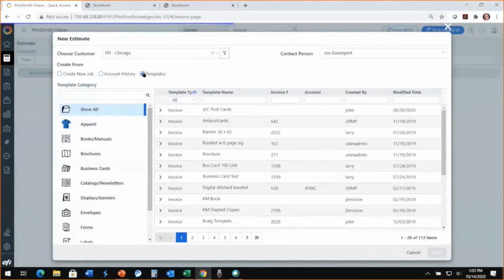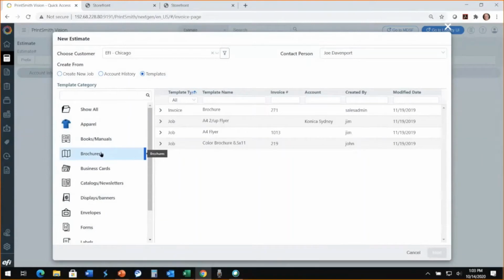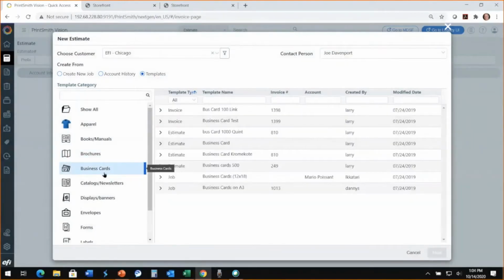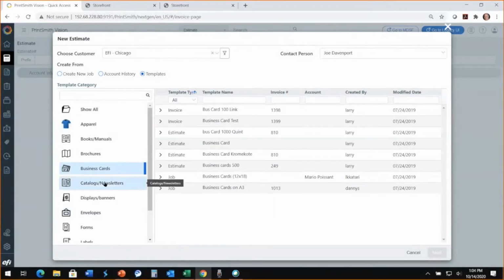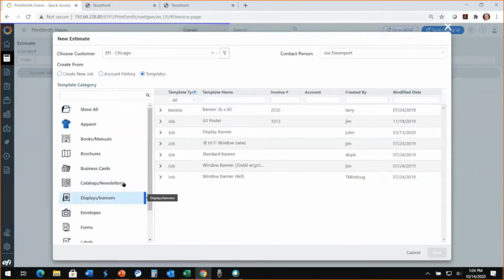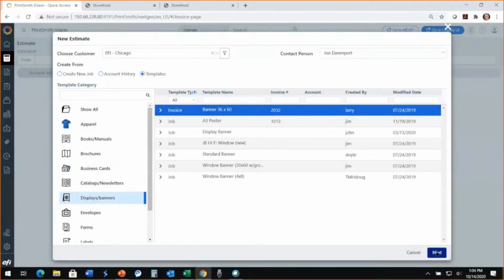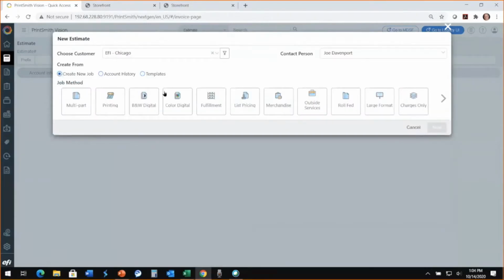Another nice feature in PrintSmith Vision, commonly used by our customers, is that they'll create pre-designed templates. You'll be able to manage a user-defined list of all different types of templates. It'll be pre-selected on what piece of equipment, whether it's offset, whether it's digital, whether it's large format, okay? So even if it's anything like a label or a banner, you just have to highlight the particular template category, highlight your product. So if we're doing a banner and it's 36 by 60, click next and it becomes a new order, okay?